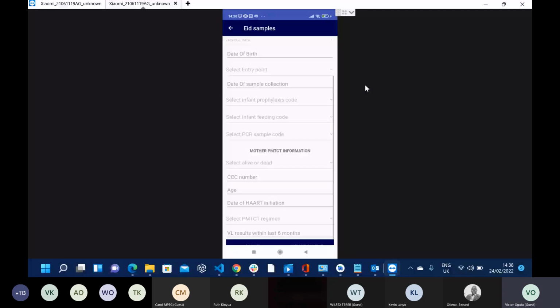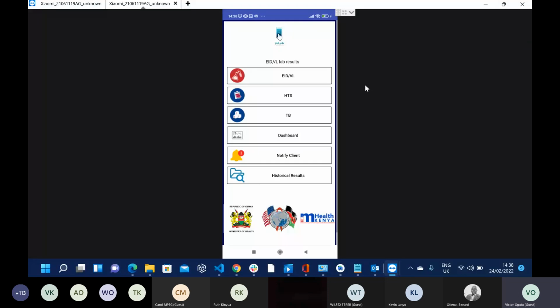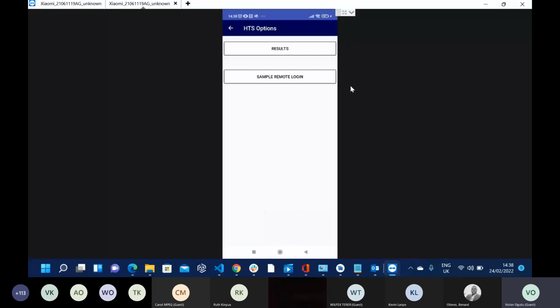So when you go back to our main dashboard, we have finished the first module of EID and VL results. So the second tab is HTS, HIV testing services. On clicking HTS services, again, you have results and sample remote login. On results, the specific facility will be able to view the results that have turned positive by clicking the pink icon.